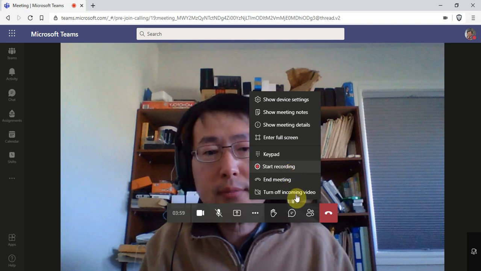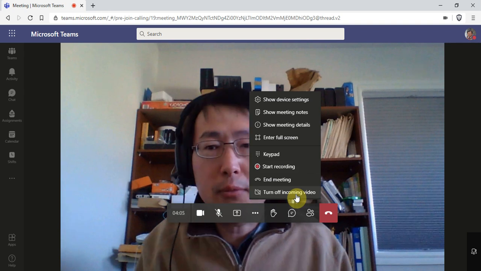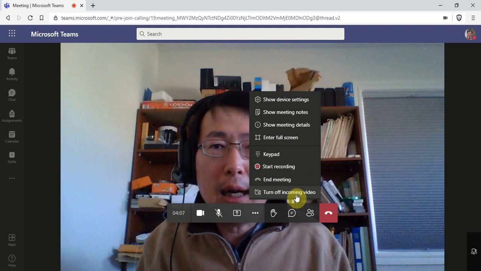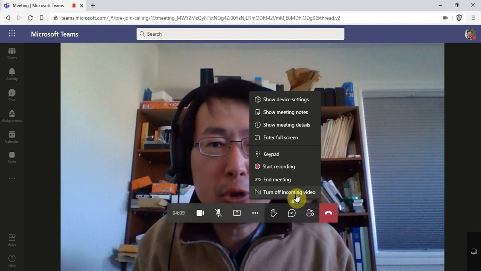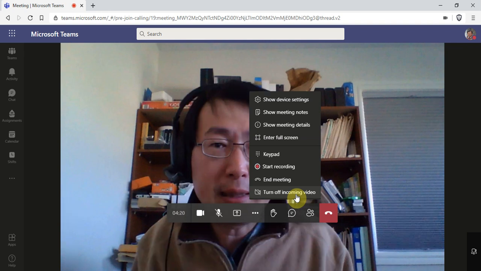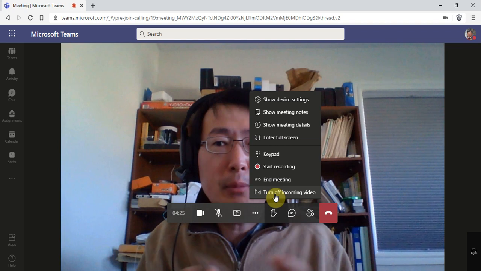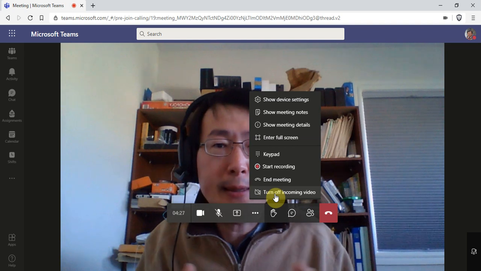Of course, sometimes you may want to save some bandwidth. You only want to see the desktop sharing or application sharing from the speaker, but you don't want to get a lot of video feed from different participants, because each video feed may cost some bandwidth. In that case, you can turn off the incoming video, making sure that you have a smoother meeting.